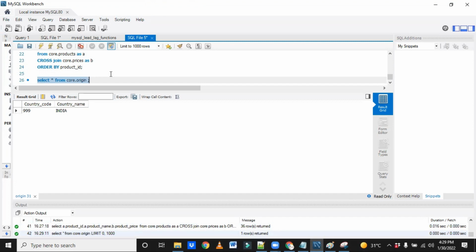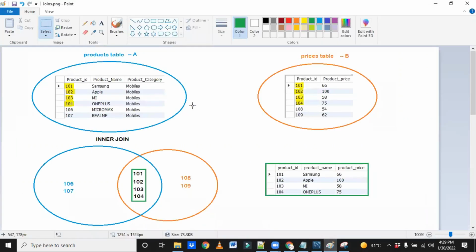So let us say all these mobiles are manufactured in India, or retailed from India. If I want to fetch those kinds of details, when we see only table A alone, you cannot get those details, right? From where it is coming, we do not have the data here. So to get such information, what can we do? We can do a cross join of table A with table B here, the origin table.